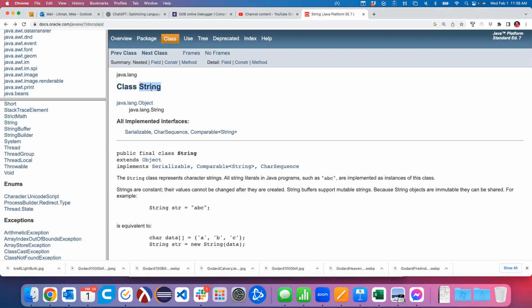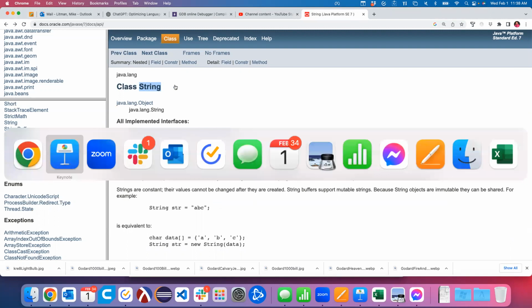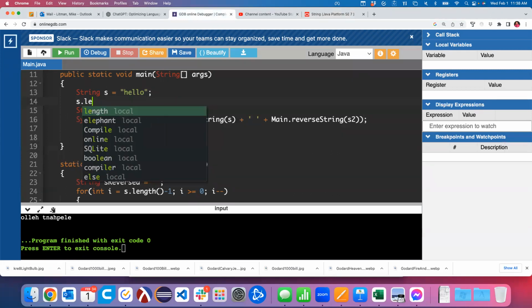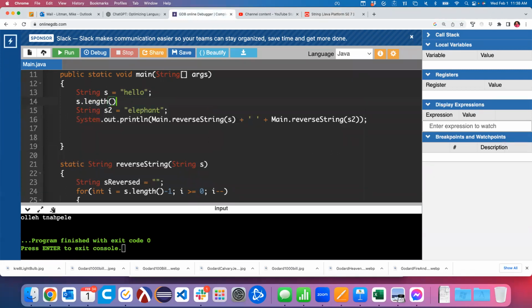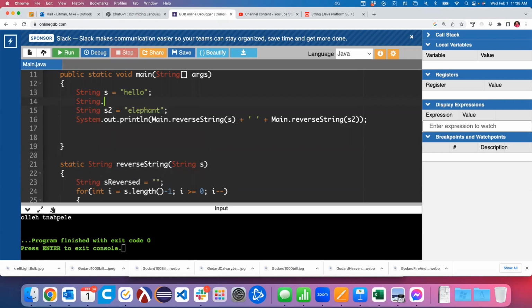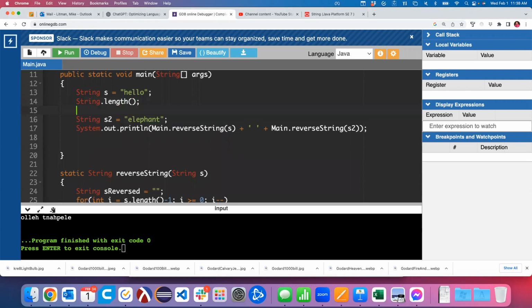Class name string. So I need an instance of string, like I have right here. S is an instance of string, so I can say s dot length to call that non-static method from the string class. Make sense? As opposed to saying something like, if it was static, I would say string dot length, like that. Now that's not going to work.